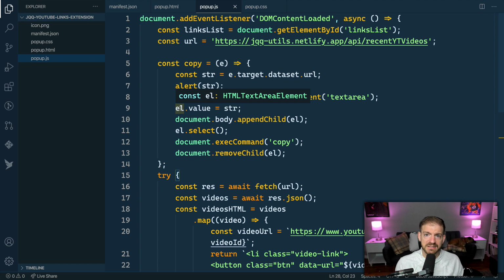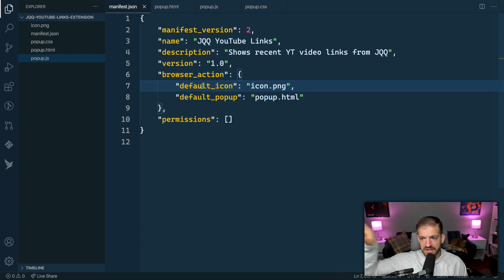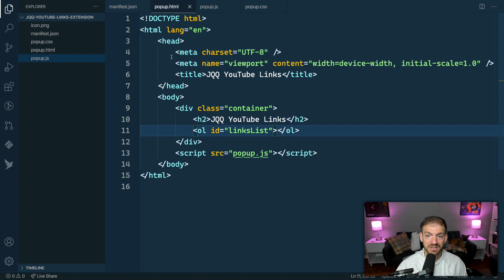The cool thing is this basically really just comes down to HTML, CSS, and JavaScript. You can do whatever stuff you want to. So inside of the manifest JSON, you can define a few things: the version, the name, description, the version of your extension specifically, and then the browser actions. So the default icon, that's the icon that you see. And then what you want to display when the user clicks on that extension, the popup HTML. And then from there, it's basically just regular HTML, CSS, and JavaScript.